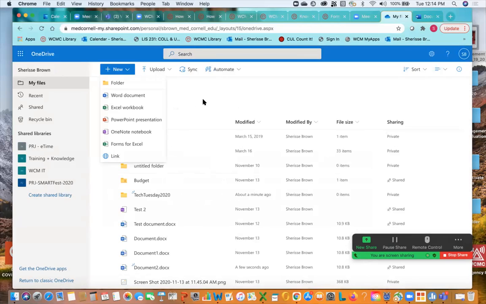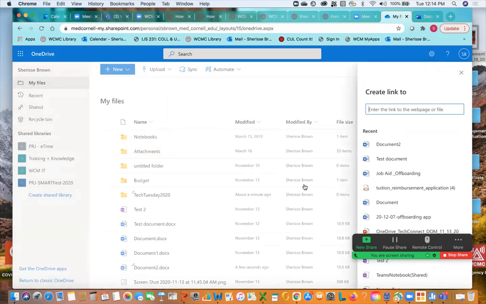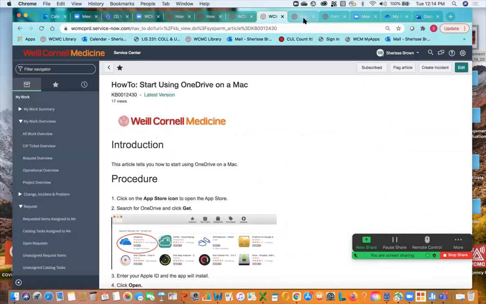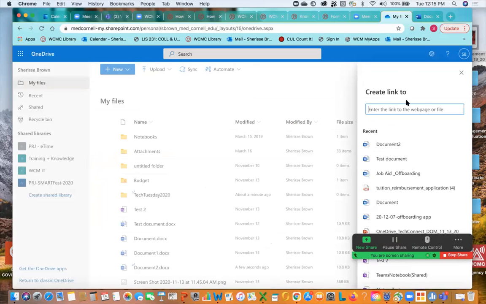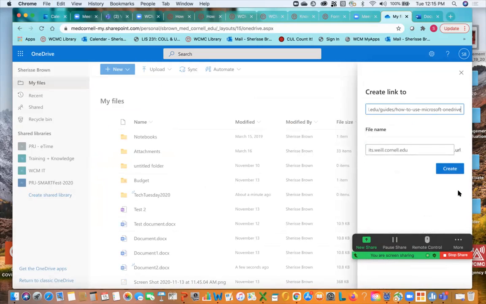Okay. Now, another cool feature that I want to show you is link. So I'm going to click on this link. Okay. And what I'm going to do, let's see, I want to go to, okay. So how to use Microsoft OneDrive. So I'm going to copy this URL. Okay. I'm going to toggle back over to OneDrive. And I want to share this direct link with the colleague. So I'm going to paste it in. Okay. I'm going to create it. Okay.